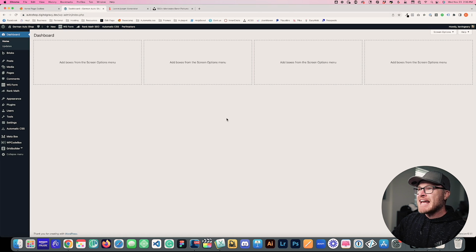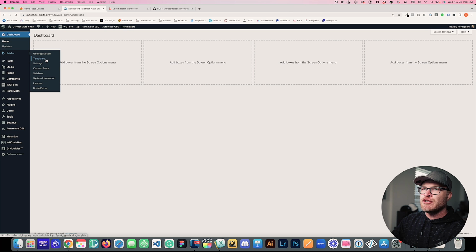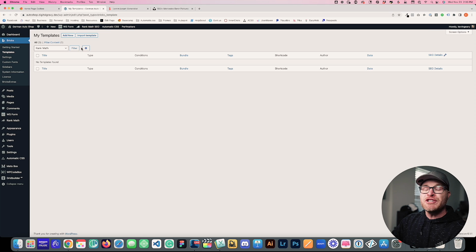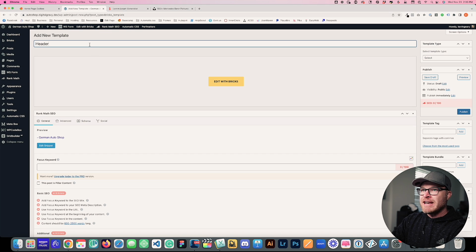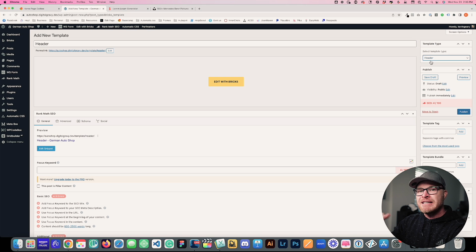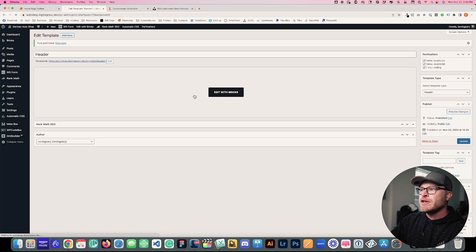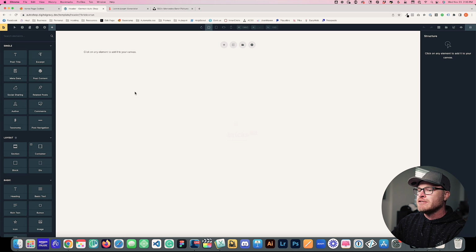So from the WordPress dashboard right here, the first thing we're going to do is go to Bricks and then go to Templates. We're going to start with our header template. So we're going to hit Add New, and we're going to write header. And then over here on the template type, we're going to choose header. This basically assigns the template that you're about to create to the header area in Bricks. I'm going to go ahead and hit Publish. And then I'm going to edit with Bricks to pull up the builder.